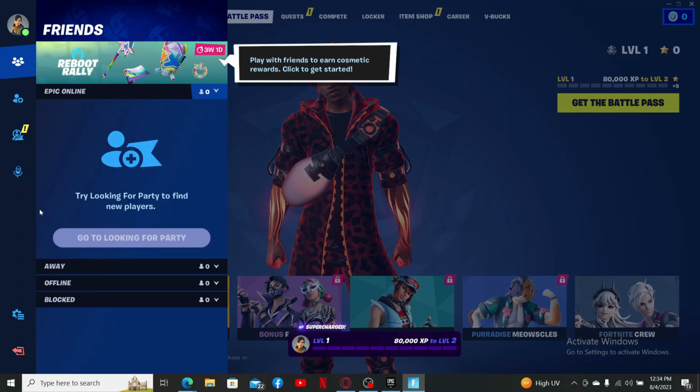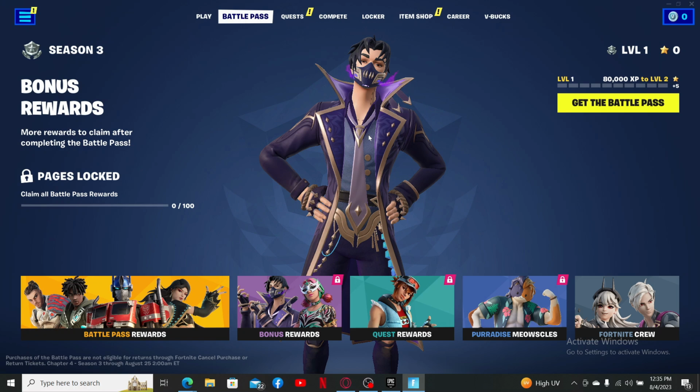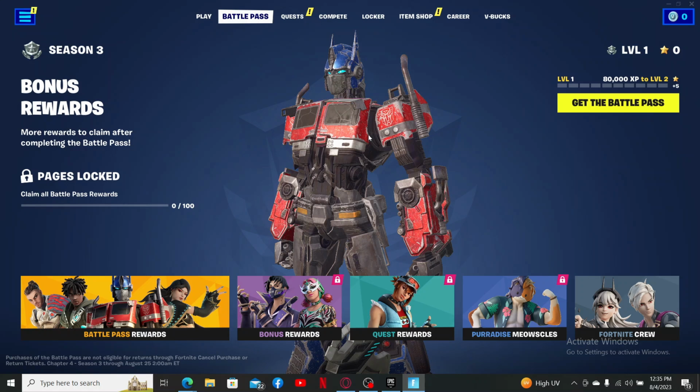Now you can see that your online status right under your profile has been changed to away. That is how you'll be able to appear offline on Fortnite game.